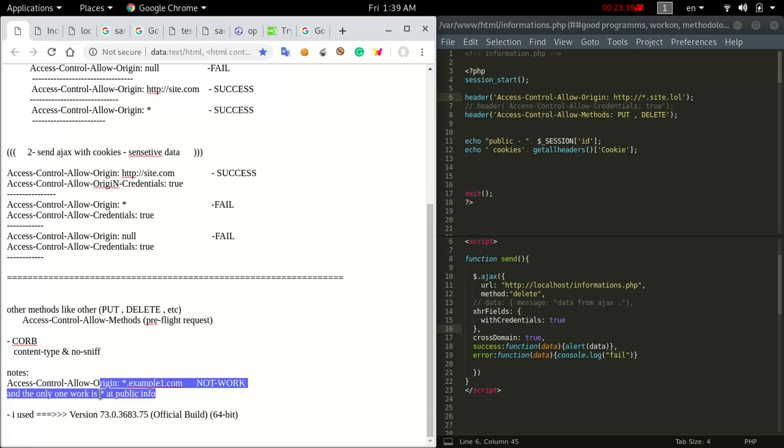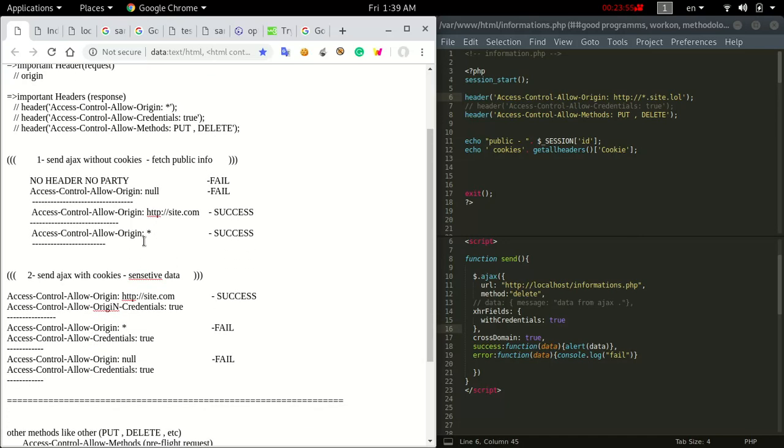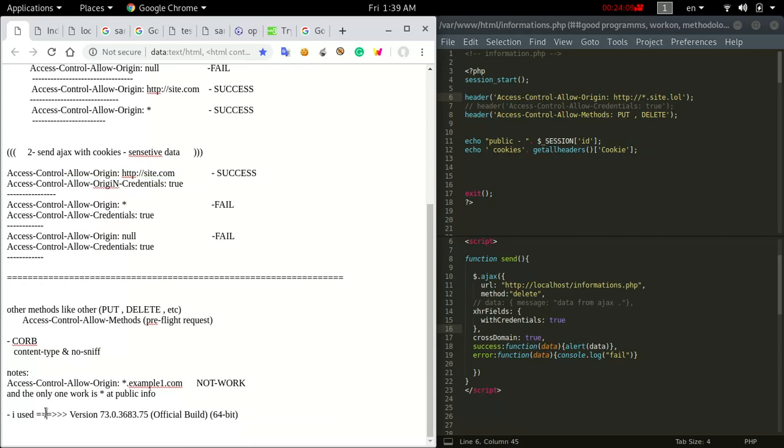The only thing that works here is the asterisk, of course, with non-authorized requests that don't get sensitive information. If you do otherwise, it will fail, and the only other option is a specific domain with Access-Control-Allow-Credentials true. I used version 73 of Chrome on Linux, Kali Linux exactly. And thank you.